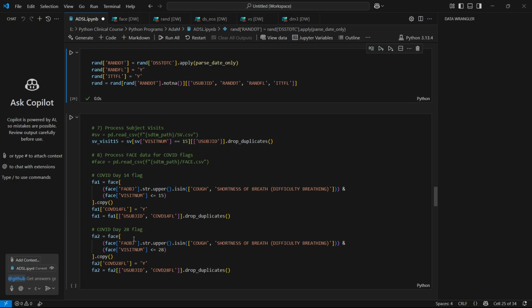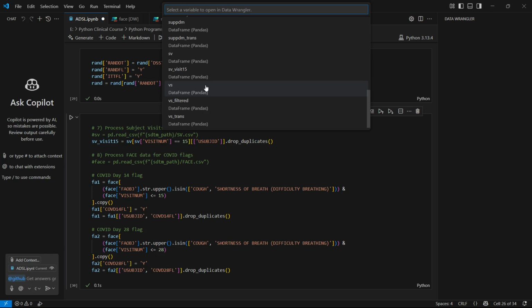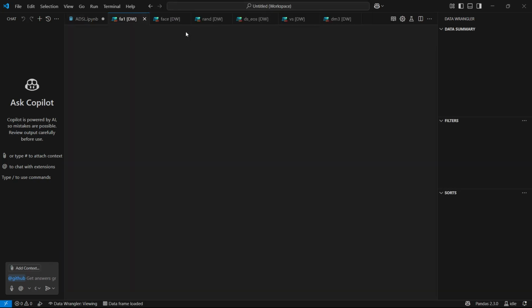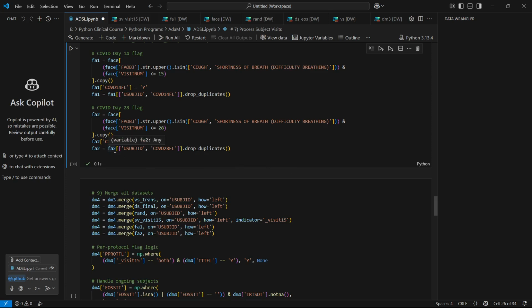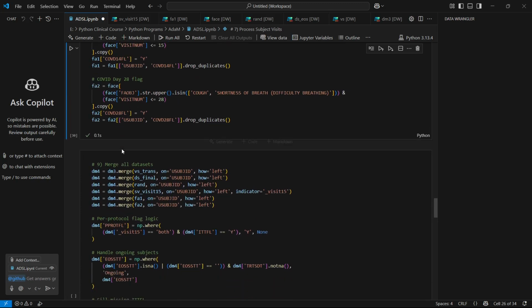And similarly for the COVID day 28, I'm just giving the filtration less than or equal to 28, and also taking only these two variables, unique subject ID and COVID 28 flag. Okay, let me run this one. Now we have created two different data sets, FA1 and FA2, for the COVID-14 flag and COVID-28 flag.